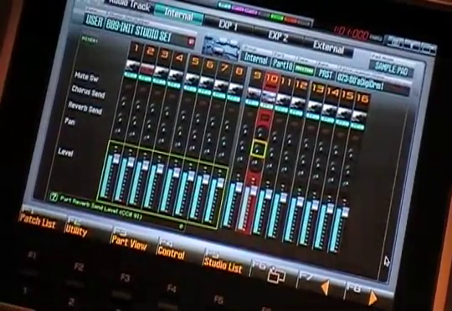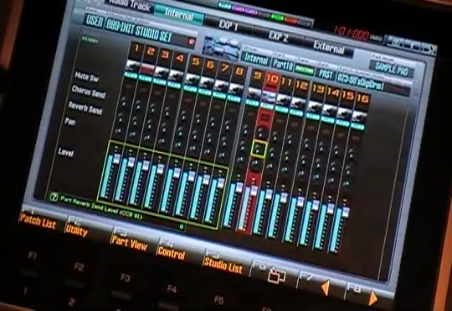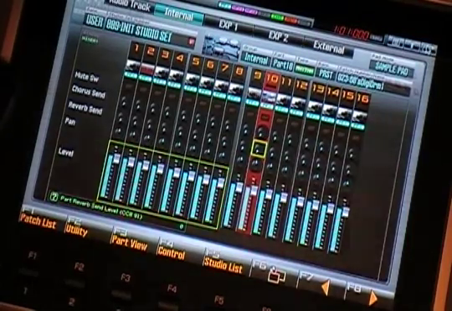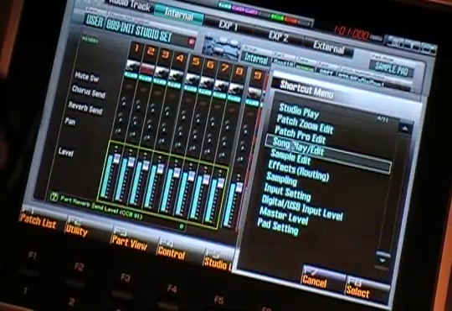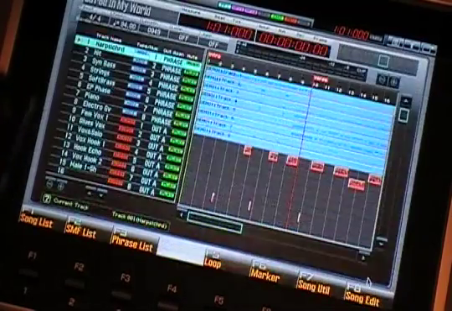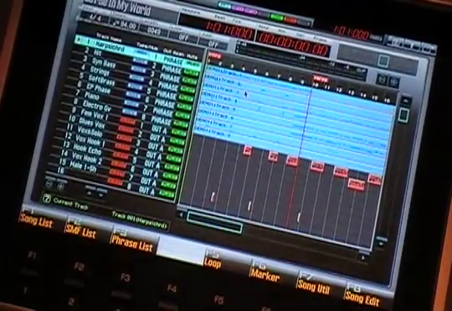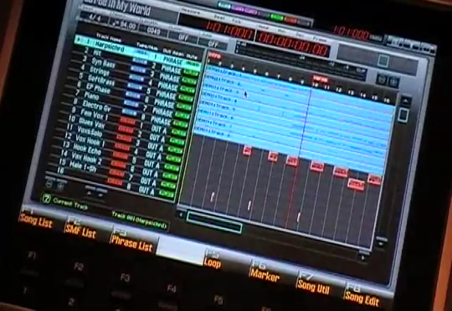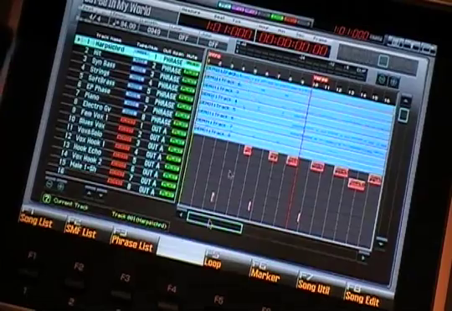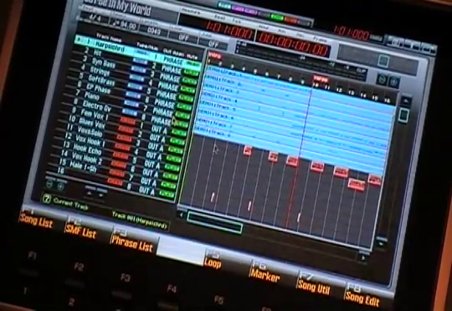When we're ready to sequence, or when we're ready to start laying down our different parts, all I have to do is click on the shortcut menu here at the upper right-hand corner of the display and choose Song Play Edit. Press F8 select, and that opens up our song recorder. I can also do that by pressing the dedicated song button to the left of the display. And now I'm ready to set up the Fantom-G song recorder for a new song session.